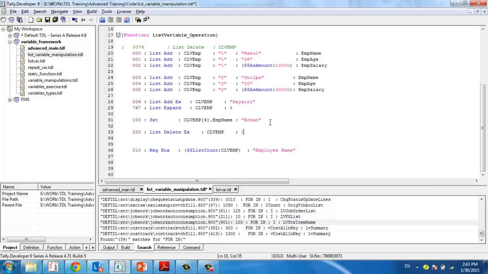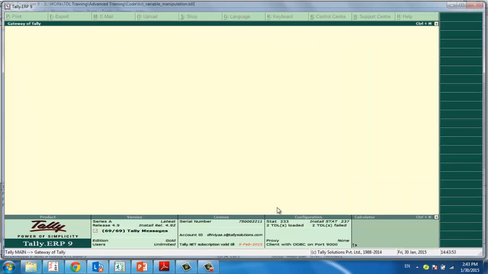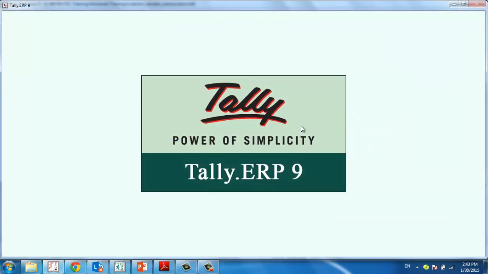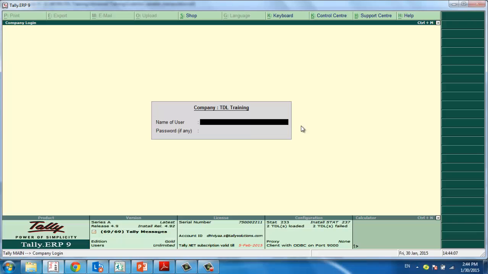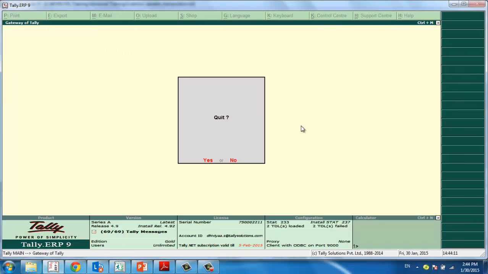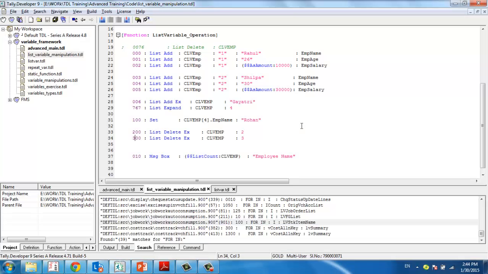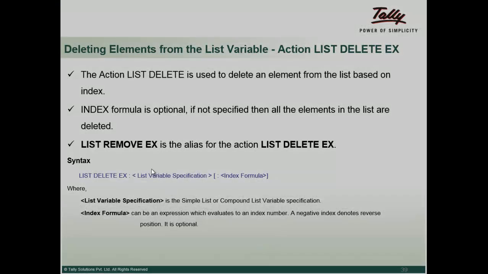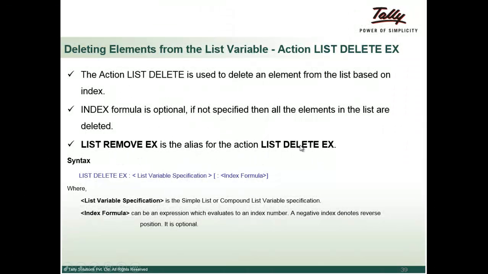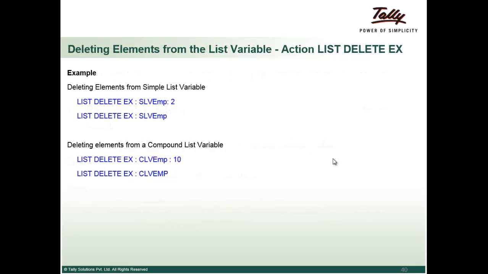So what we'll do, we'll delete the second and third element of the list variable and see if the count is reducing by 2 or not. The count which was 7 before without any deletion, now we have only 5 elements in our list variable, because we deleted 2 of them now. We have one more thing: list remove x is an alias of action list delete x. You can use list remove x also.